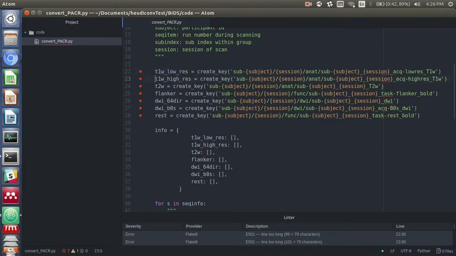And for each type of scan that I would ever think about collecting data from, I have a corresponding entry for that. So I create a key for this T1 weighted low res, which is going to be then output into this format, which if you've read the BIDS manual, this should be a valid BIDS name. And so I'll do that for each of the different scans that I've collected, each one creating a valid BIDS name.